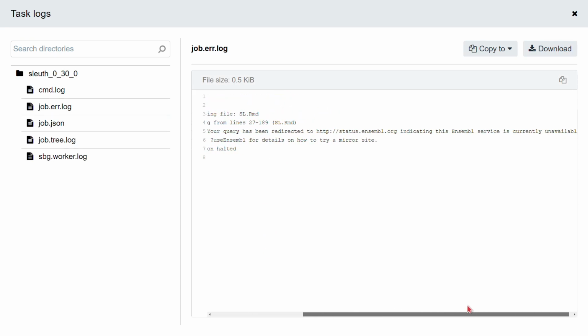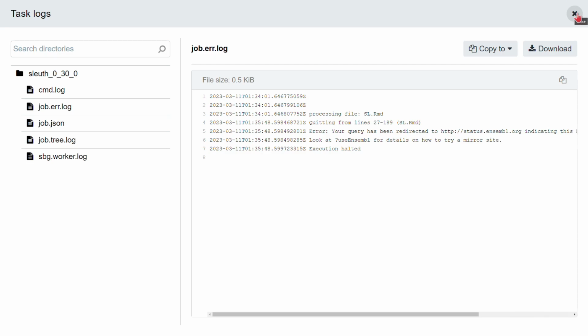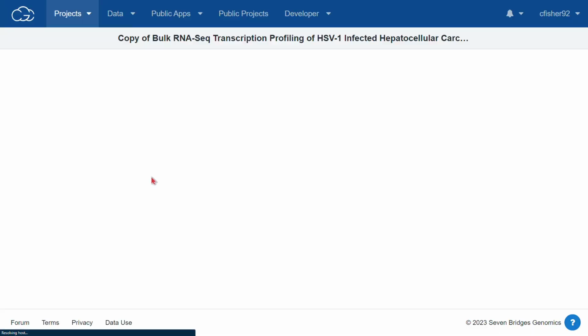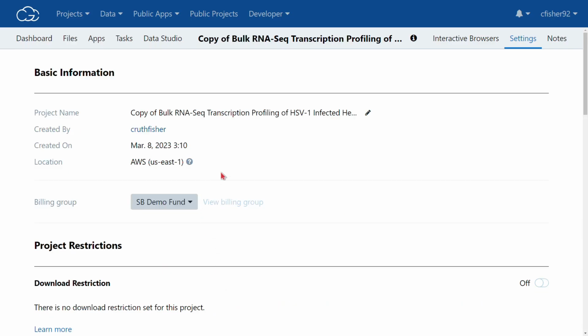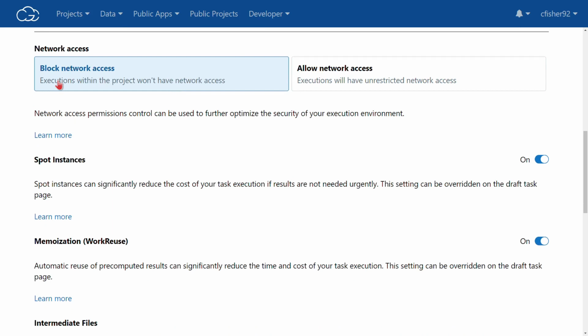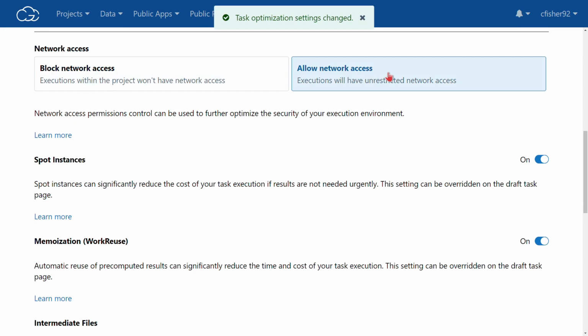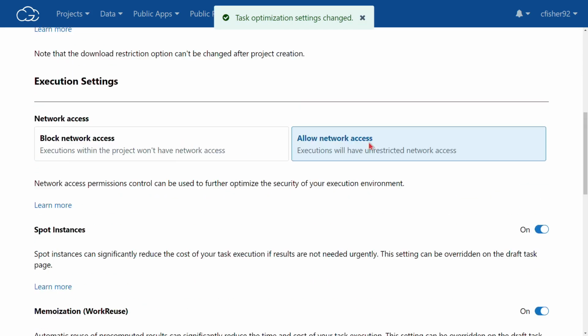In fact, it looks like the job was unable to get to the Ensemble service. It wasn't able to get to Ensemble over the internet. So now I think I understand what happened. Let's go to settings of this project and just see when this project was set up, block network access was selected, and for sleuth to be able to run, you have to allow network access. So that probably will fix that problem.